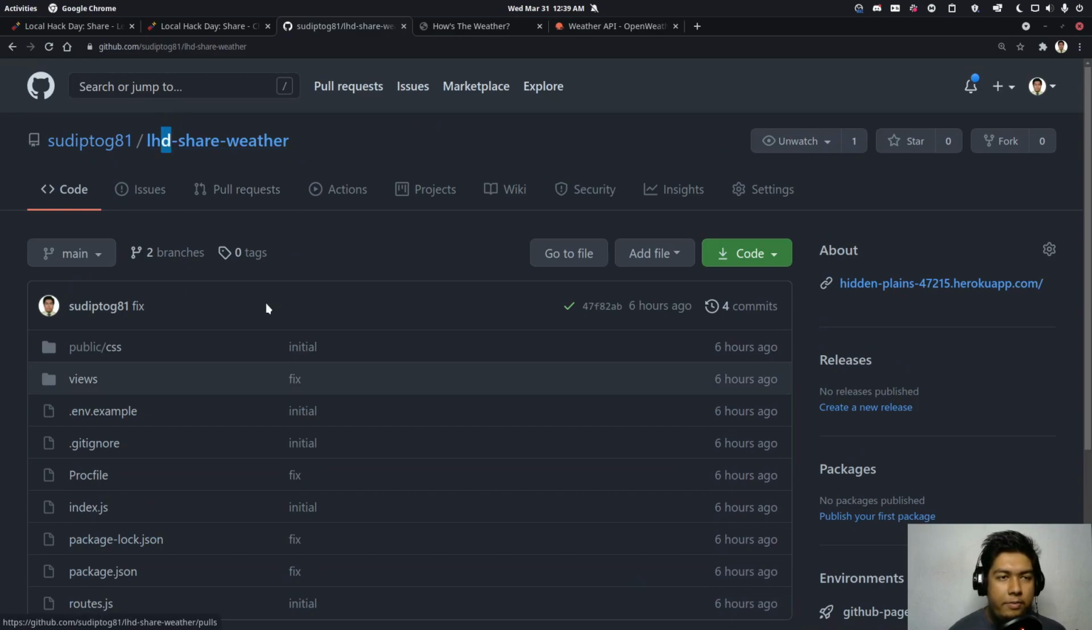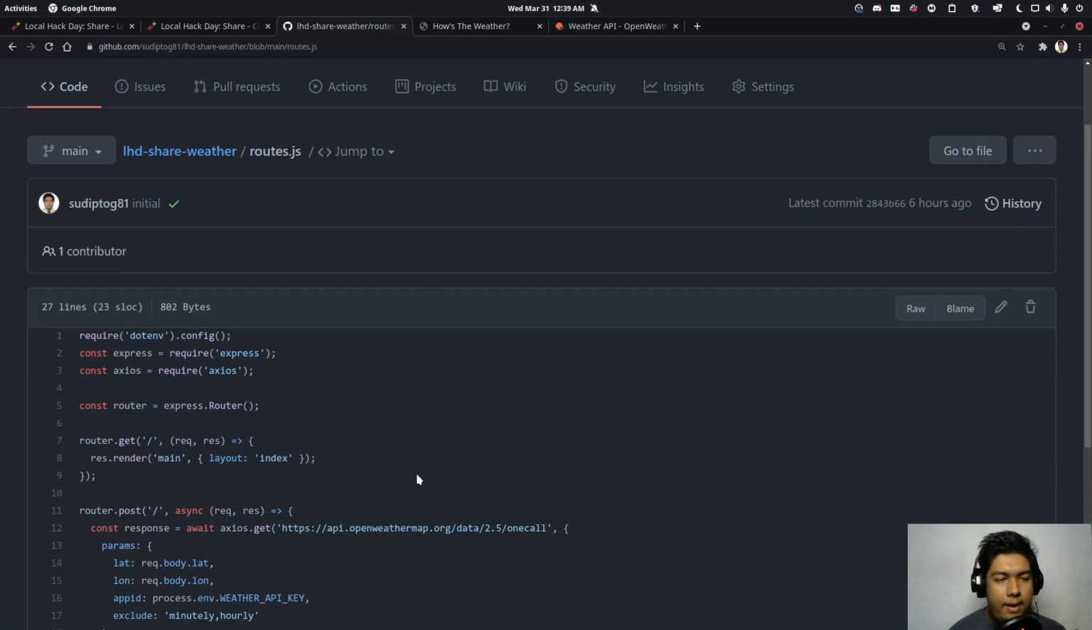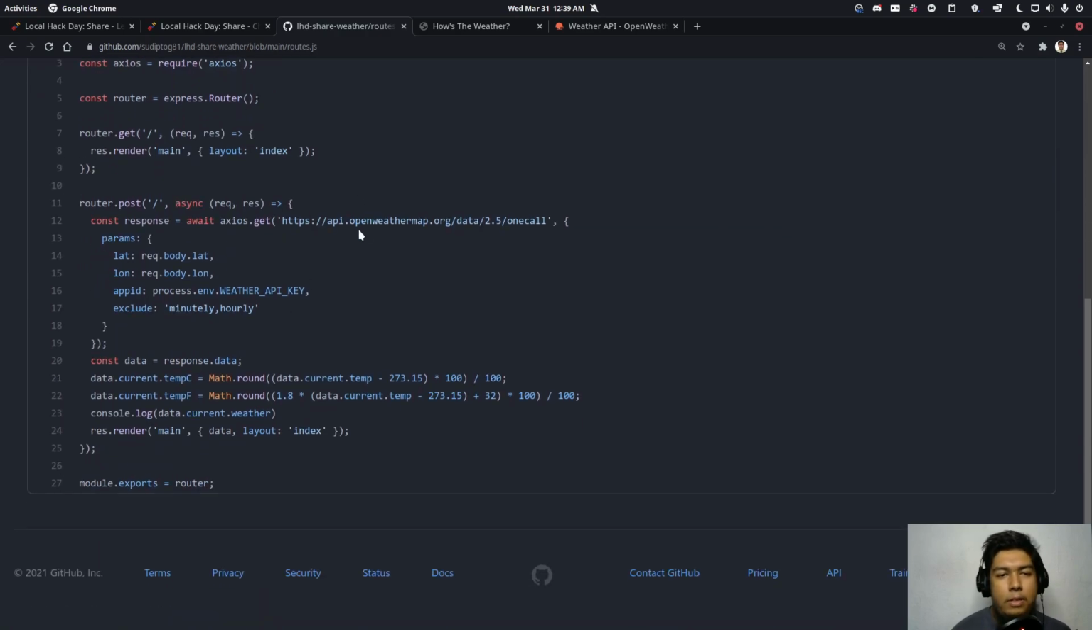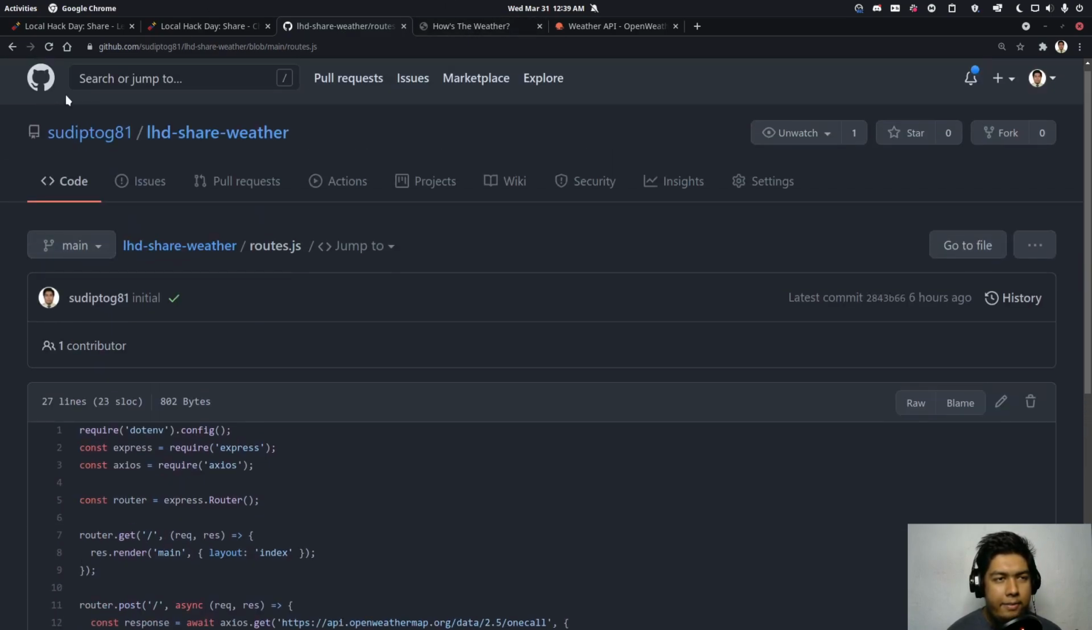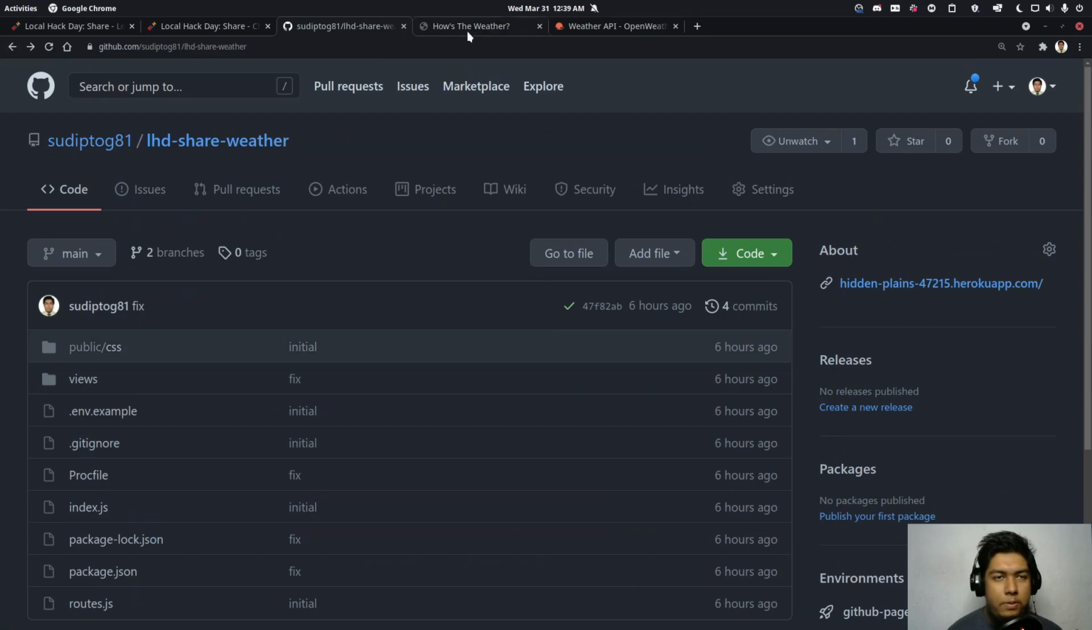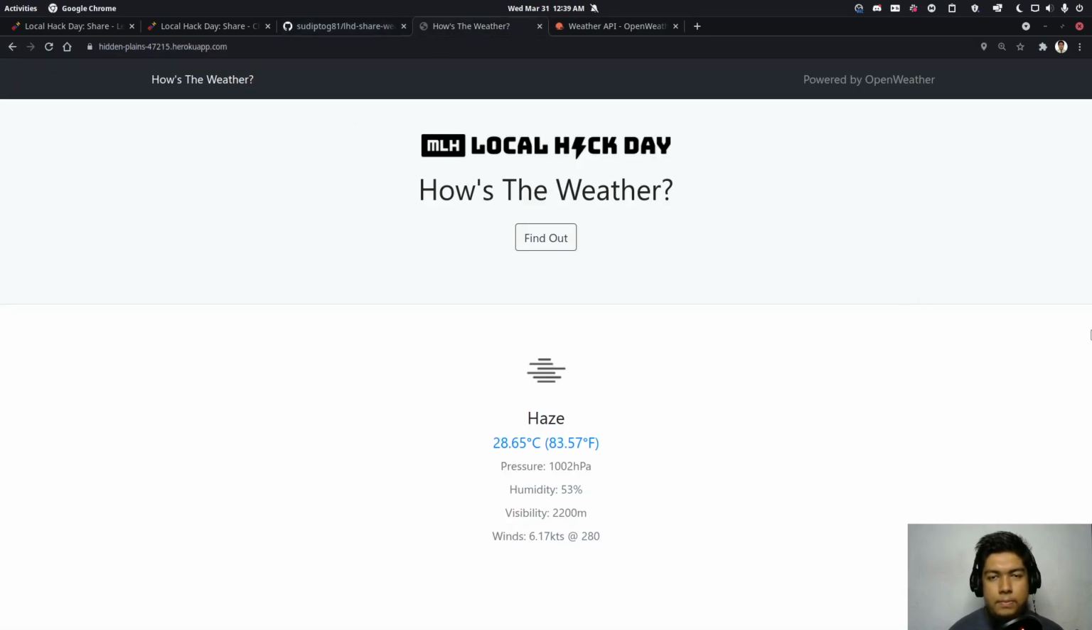This is the GitHub repository for that. And if I go to the routes.js file, you would see that I am making a request to the OpenWeatherMap service for a given lat long, that is the coordinates. So yes, I would need some information about where you are. And after that, I am doing some conversions to show the temperature in degree Celsius and degree Fahrenheit. And after that, I am showing it. So I have actually hosted it on a website on Heroku. So this is that application that is using the weather API.